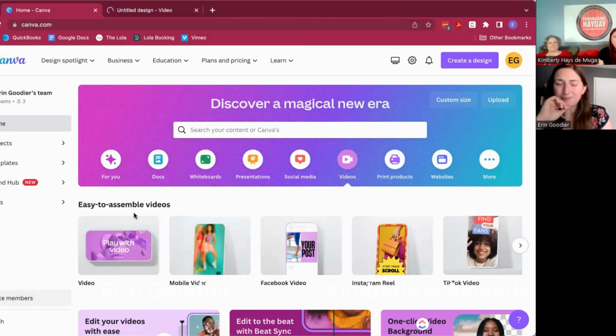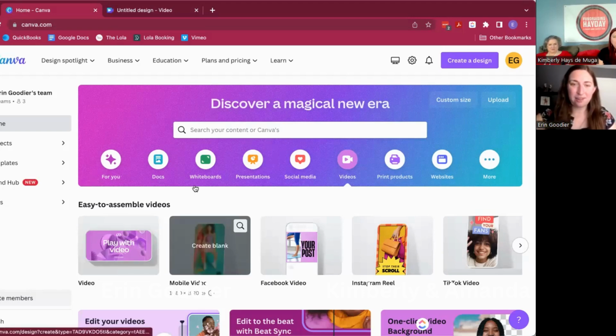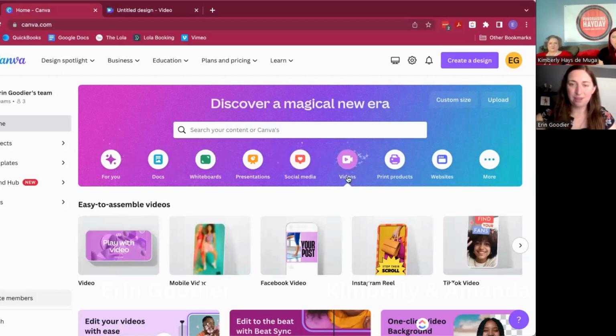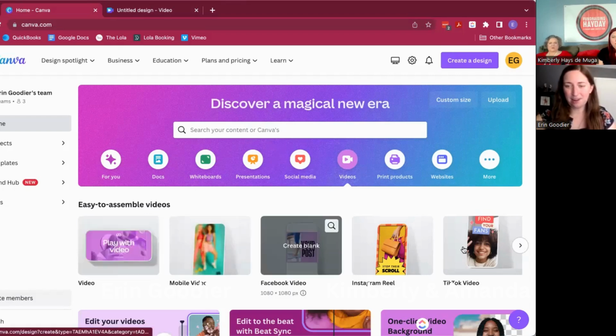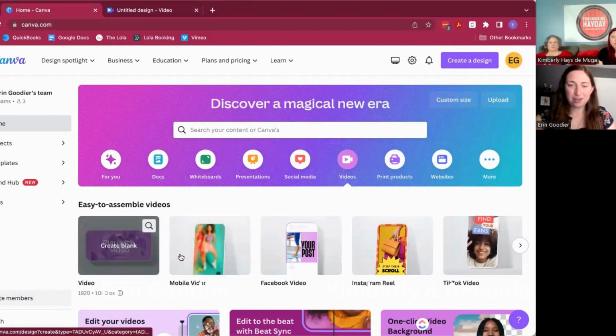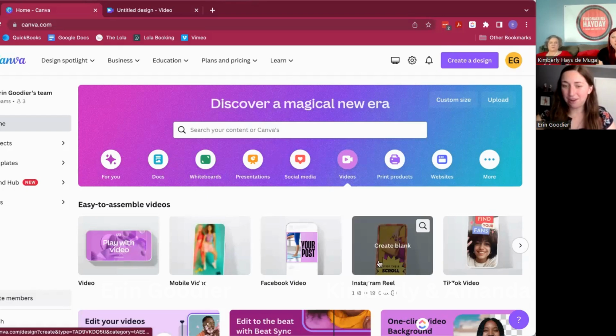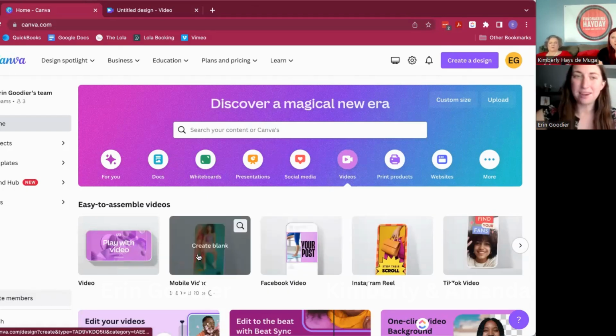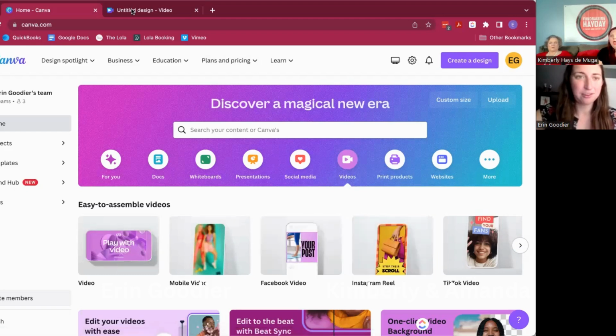This is just the home screen, and they have a whole tab just for videos, so you have all these options. I'm just doing the regular video option, but if you know exactly what you're going to be putting it on, you could have it formatted exactly for Facebook or Instagram Reels or something like that.